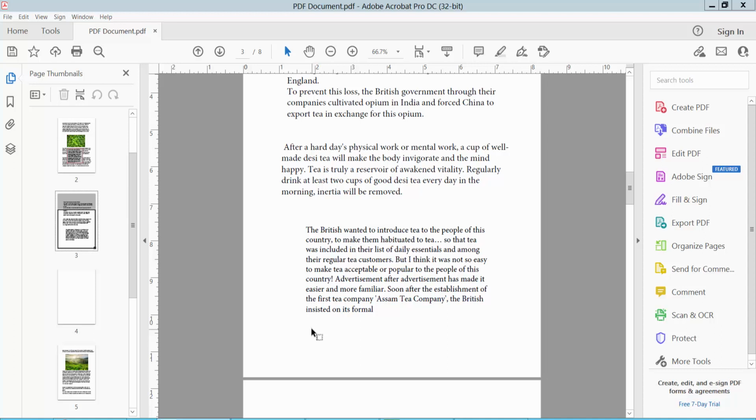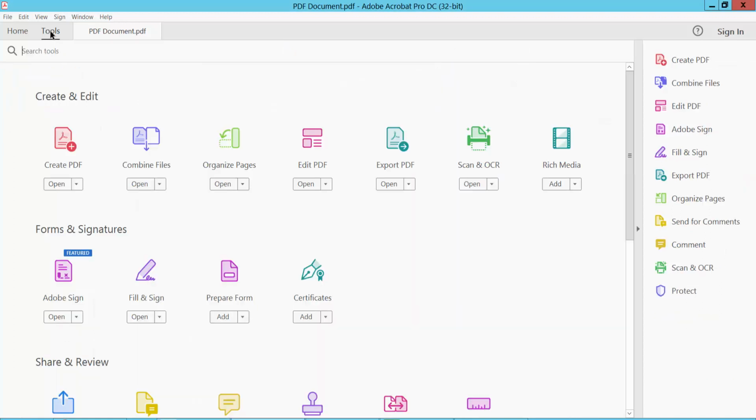Hello everyone, today I will show you how to increase or expand text box size in PDF using Adobe Acrobat Pro DC. Open your PDF file and select Tools option. Now select Edit PDF option.